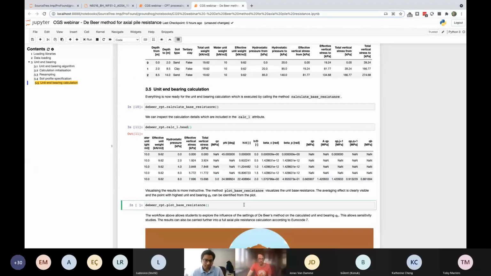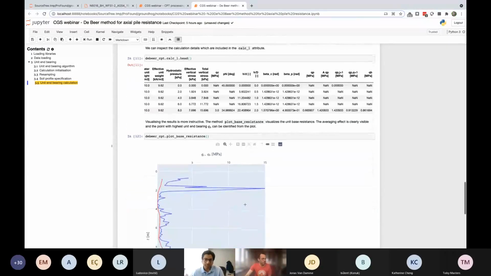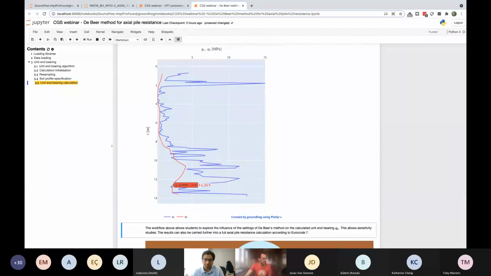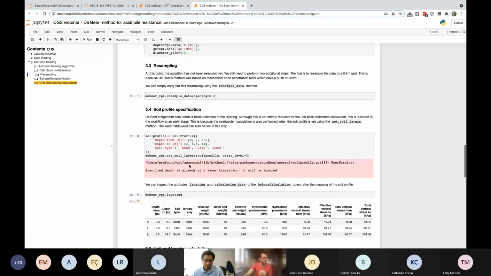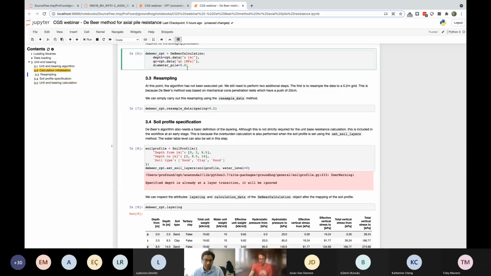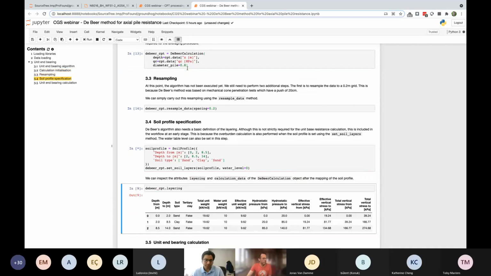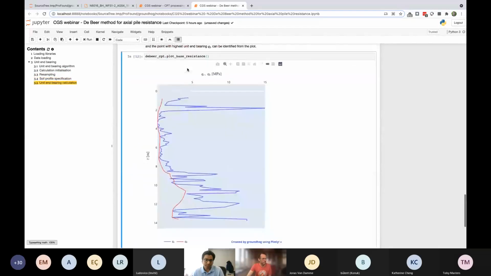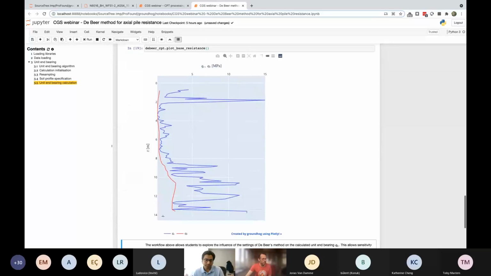And then finally, what is more instructive is to actually plot the base resistance. And here you can see the averaging that has happened on the CPT trace. So at about 10.8 meters depth, we have the maximum unit end bearing of 4.08 kPa. If we increase the pile diameter, which is really easy, say to 0.8, we simply re-execute everything. And we end up with more averaging because the pile is carrying its load over a larger area, and therefore also less unit end bearing.